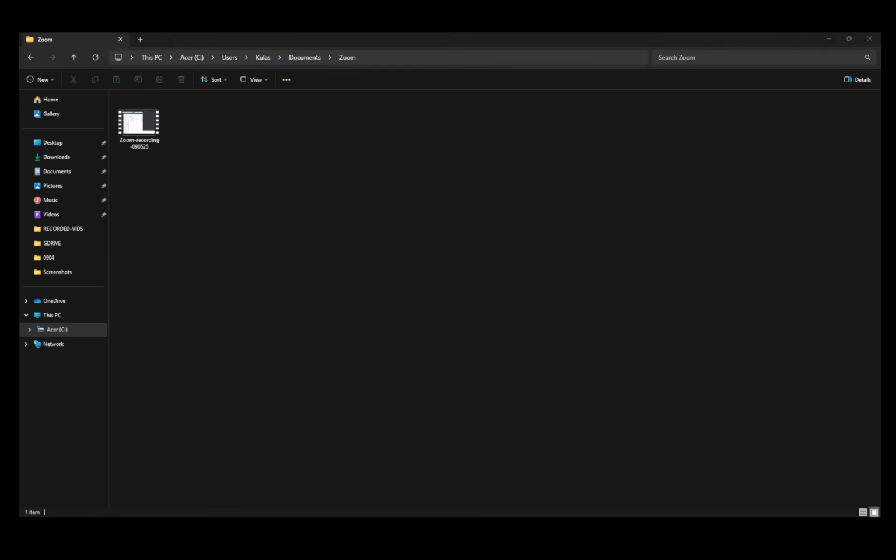A simple, straightforward way to locate your Zoom recordings saved locally on your Windows computer. By following these steps, you can access, review, and utilize your meeting recordings whenever you need to.